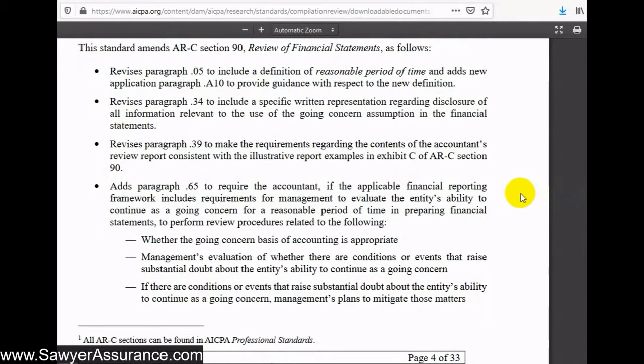So I guess the standard setters really sat down and decided that they needed to revamp the sections related to going concern. And so first, they revised paragraph 5 and A10, which is the explanatory material paragraph that supports that one, to provide a definition of reasonable period of time. And they use that definition for the going concern assumption because we're trying to decide, do we think this company is going to continue operating 1 year after the issuance of the financial statements? That's the typical definition of reasonable period of time, 1 year after the financial statements are issued, at least under GAAP. And so that's what they're making certain, thereby including this definition.